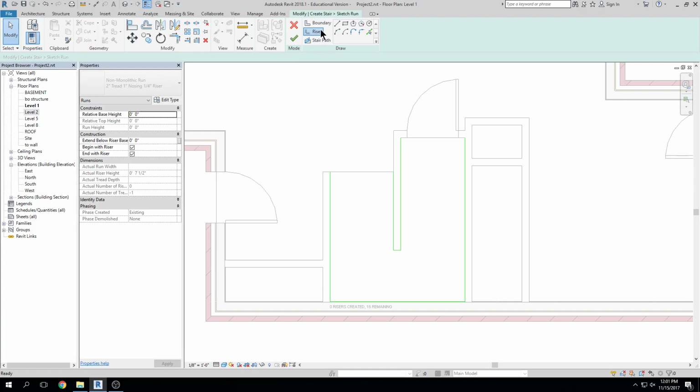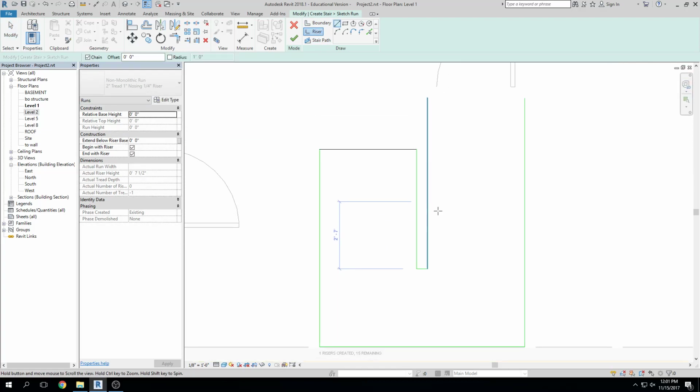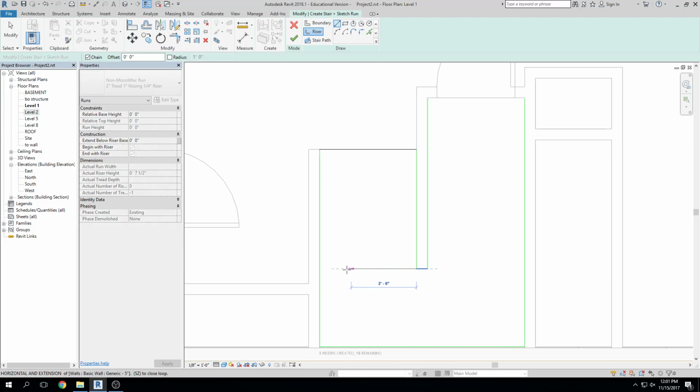I'm now going to create a riser. My riser, I start here and I define the landing. The landing line is one line. It doesn't go all the way across. I create a second riser here and then one here.